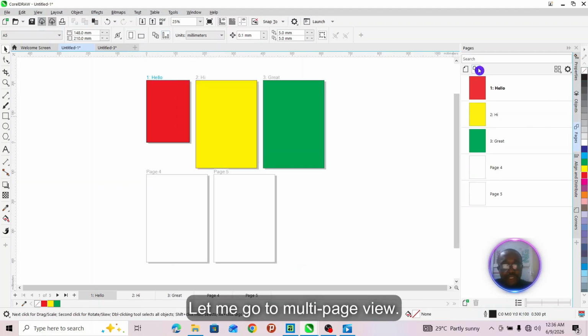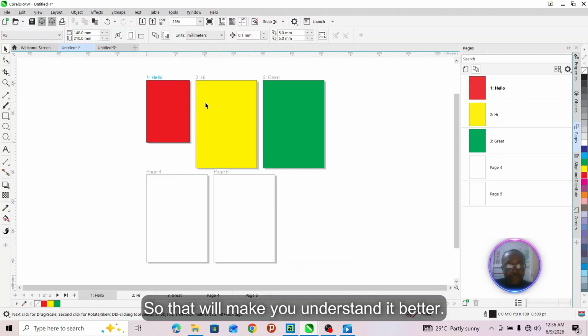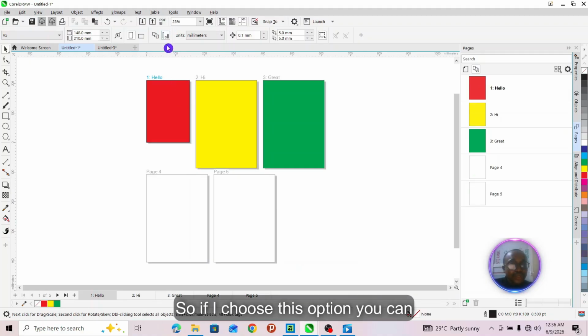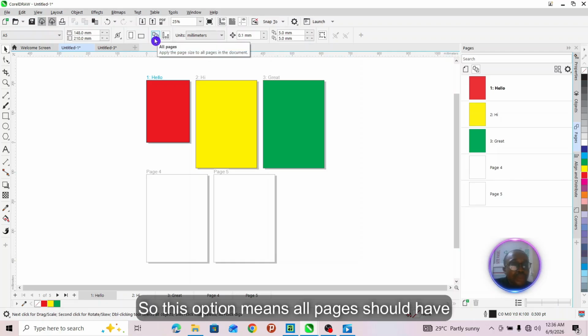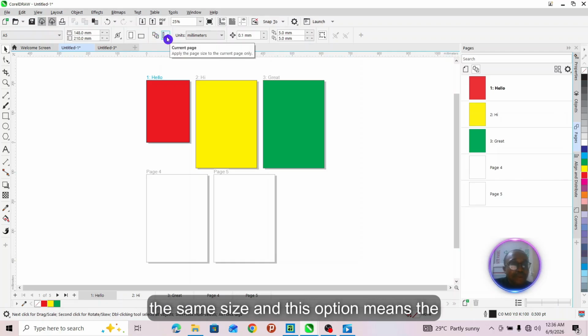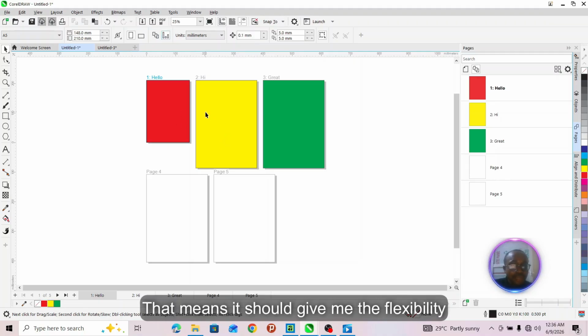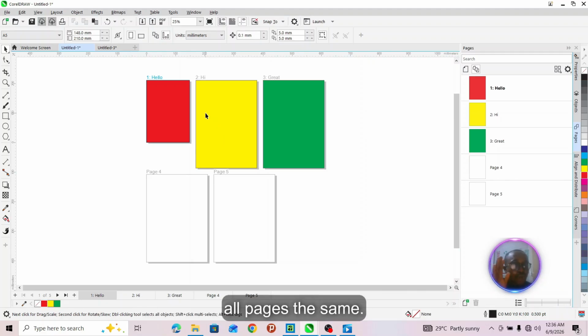Let me go to multi-page view. So that will make you understand it better. So if I choose this option, you can see it. It has different sizes of graph, but this one has the same. So this option means all pages should have the same size, and this option means the pages should have different sizes. That means it should give me the flexibility of making my pages different sizes and not all pages the same. So let me put it to action so that you will get it.